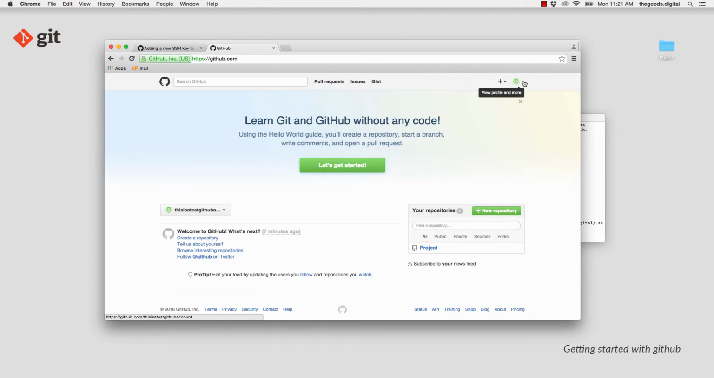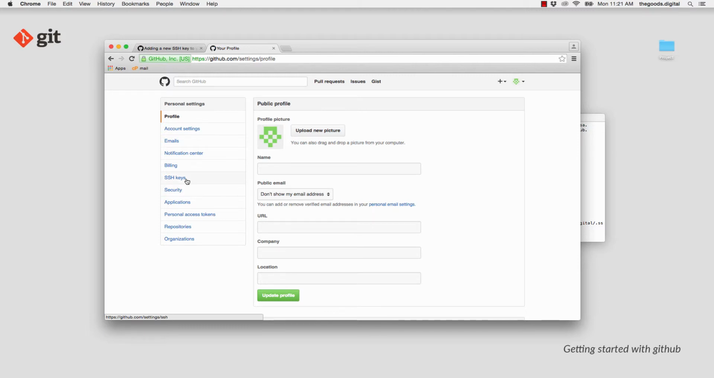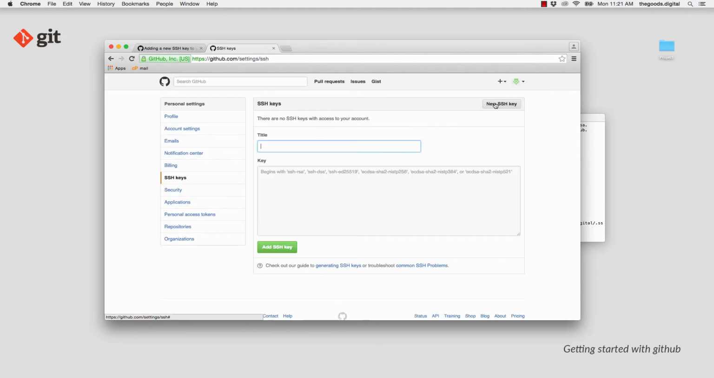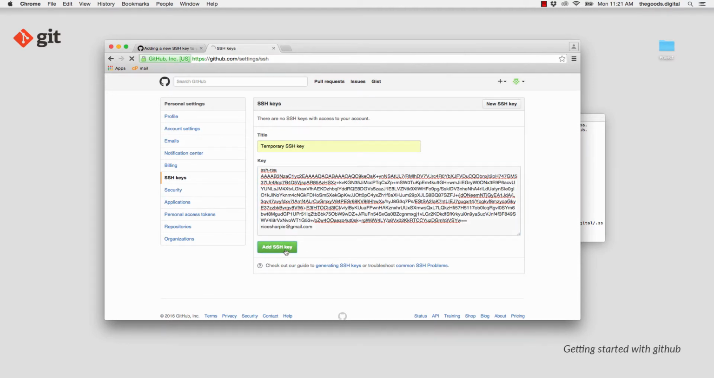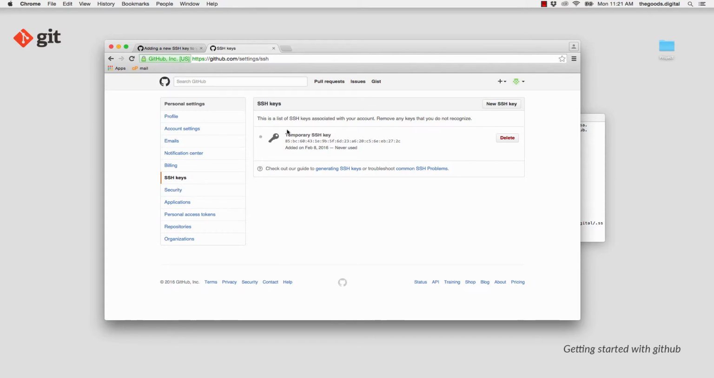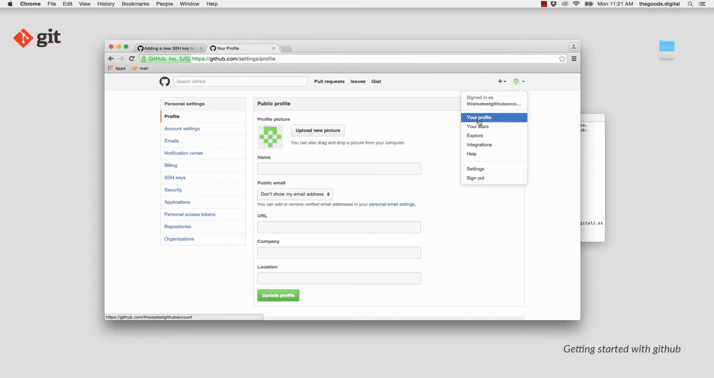So we're going to go to our profile and go to settings and go to SSH key, and then new SSH key, and let's give it a title. We're just going to name this temporary SSH key, and then we can just paste this here and click add SSH key. So now we have an SSH key connected to GitHub and our local computer.